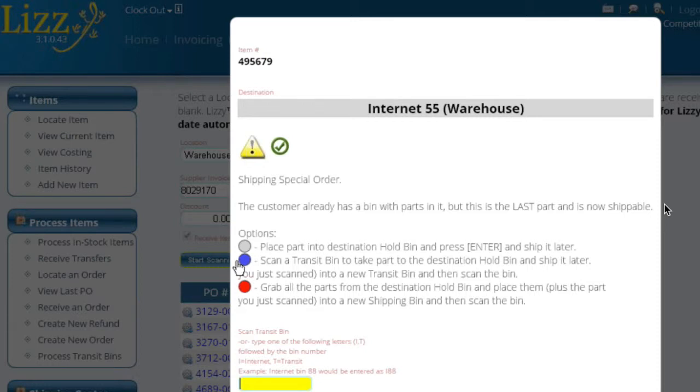So you get the green checkbox, you get an alert to let you know that there's something else you're going to have to do here, and then you've got a couple different options. So the first option is that we go put this part in bin 55 and we hit the enter key, and we're just going to go through the process of shipping it later on. Now, if you're using this method, that's not really a very intelligent way to do this, because the whole point here is that we're shipping things as quickly as we can possibly ship them. So the first option really is an odd one to choose in this scenario.